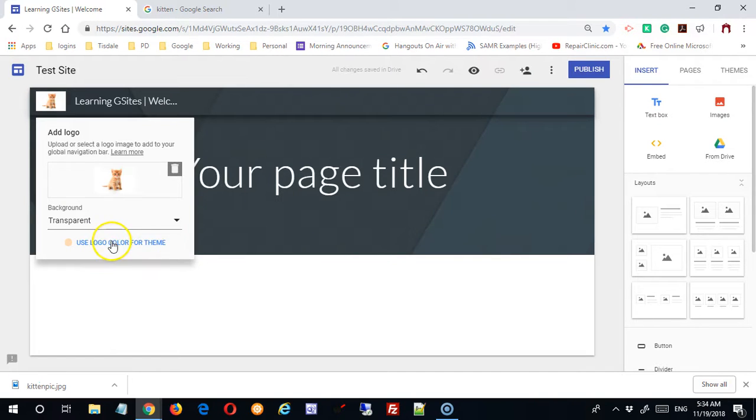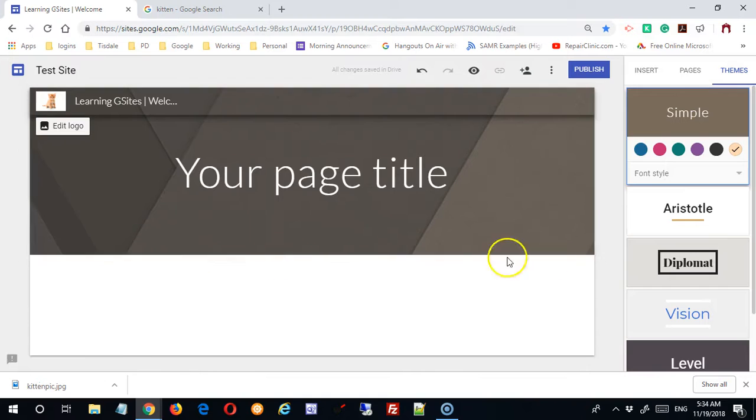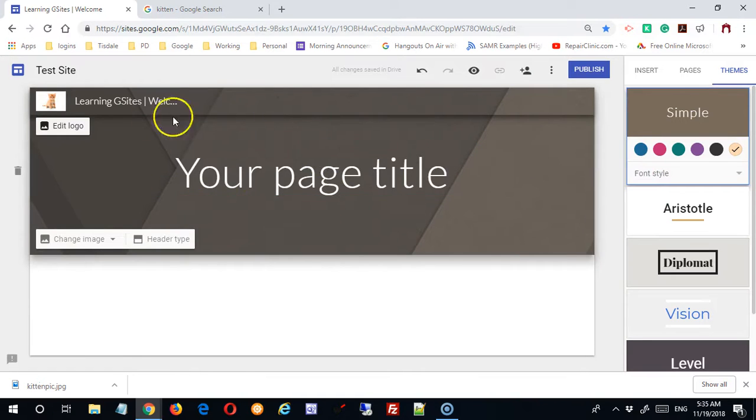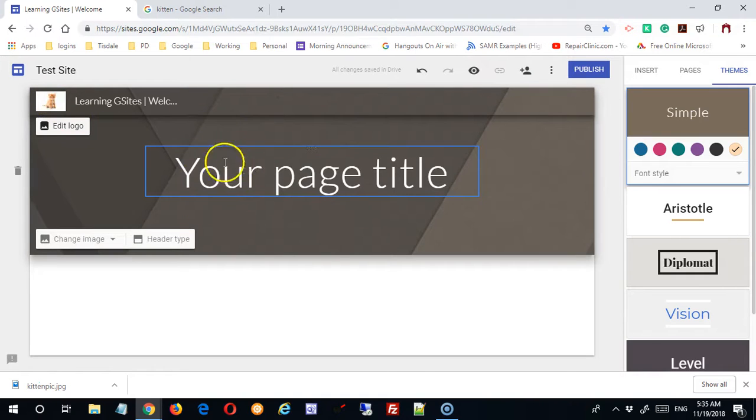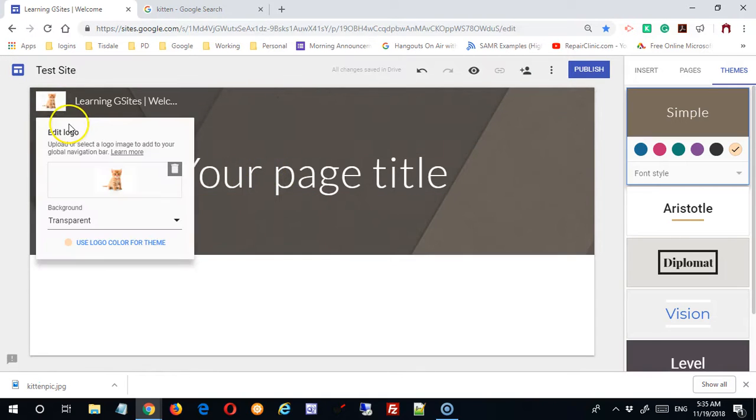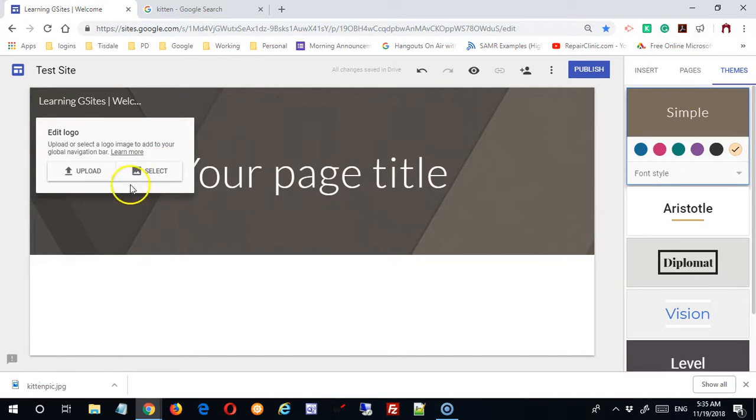Use logo color for theme. So if I click on that, it looks at this and gets a predominant color and just modifies this a bit. I can edit the logo. You know, I can always come back into it. I can trash this if I want.